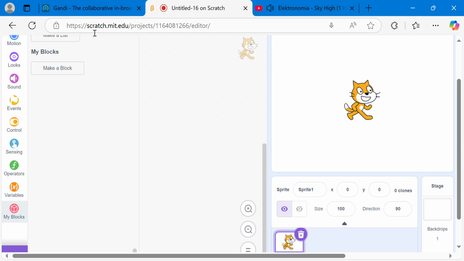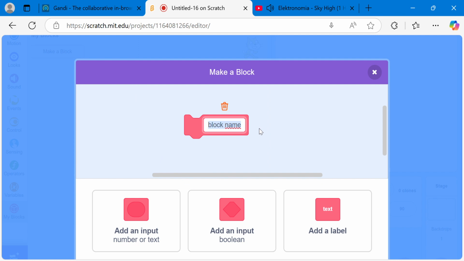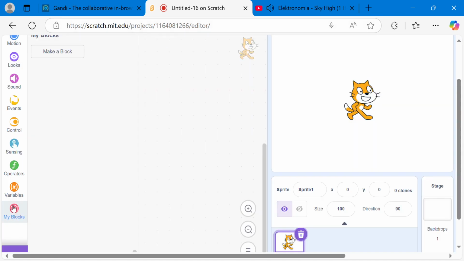my blocks. Basically, you can add an input and you can make a definition, and then later here it will pop up something.